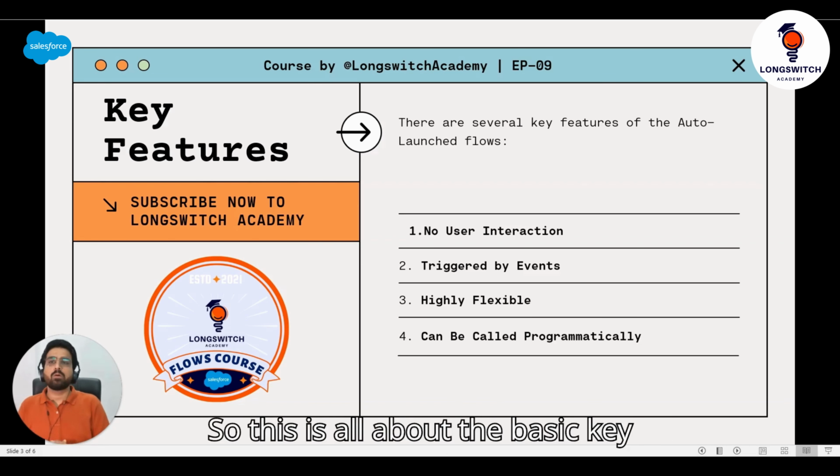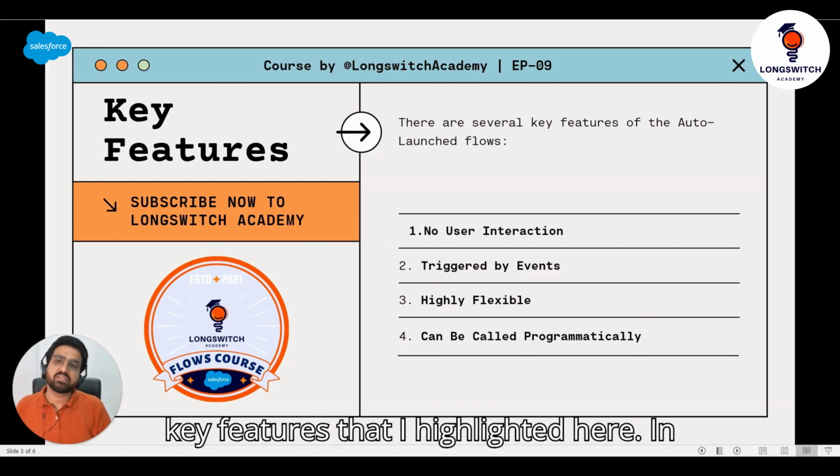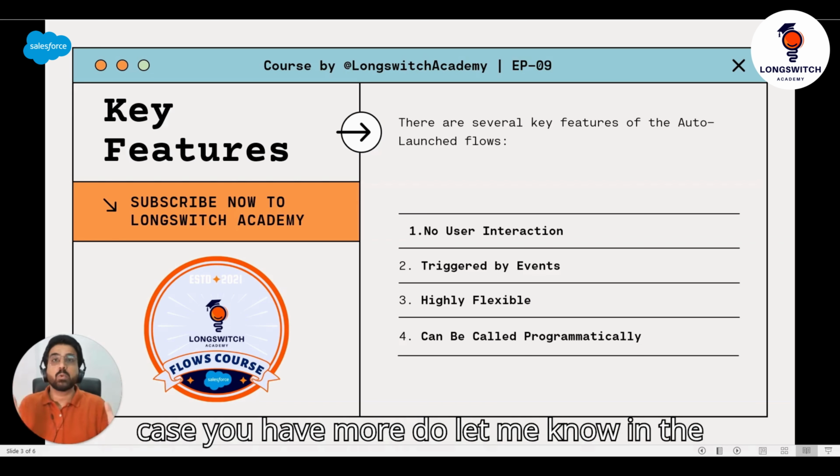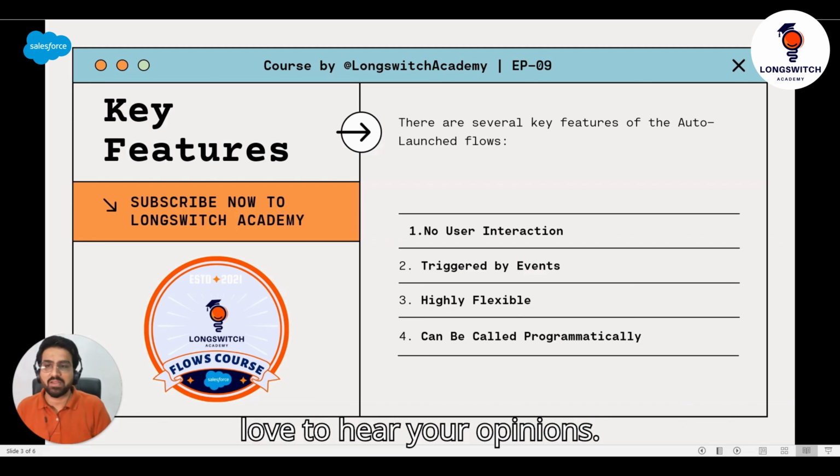So this is all about the basic key features. Again, these are some common key features that I highlighted here. In case you have more, do let me know in the comment section below. I will definitely love to hear your opinions.